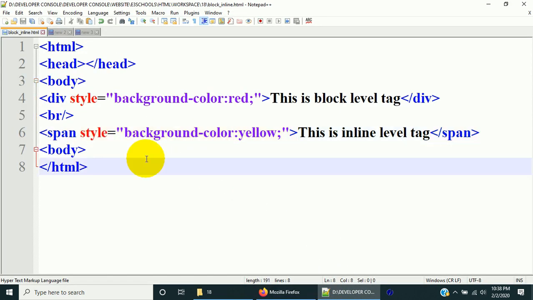Even though the text is just 2 or 3 words, this division tag occupies the entire width of the page. But in this inline level span tag, the width that is occupied is only as much as it is needed. That is till the end of this line. So this is the difference between block level and inline level tags.